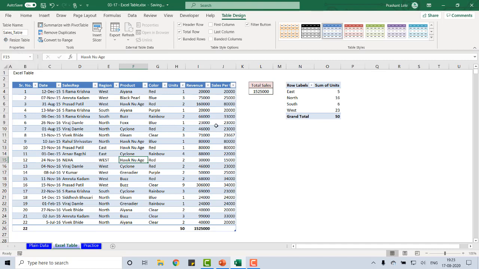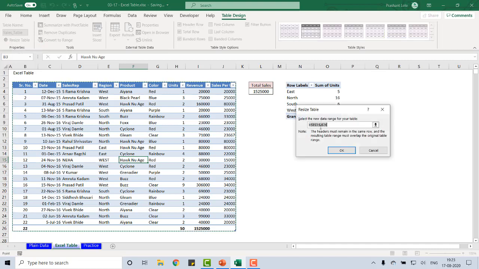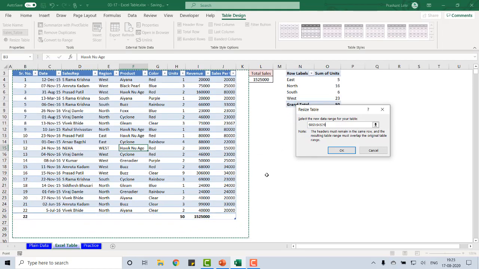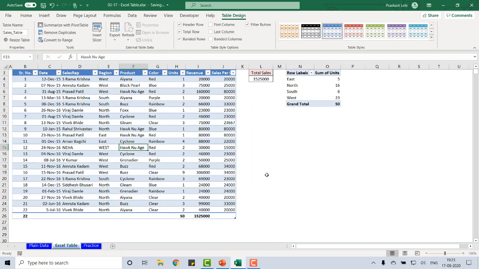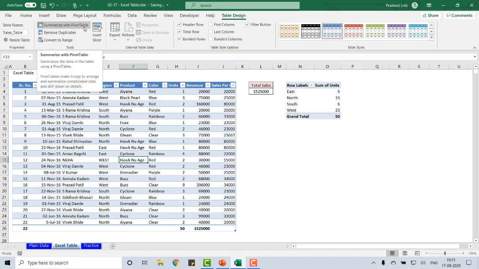For example, if you want to increase the size of the table, to include some more columns or some more rows, then you can press Resize Table and it will give you the option to change the area. So you can just increase this like this, okay, but we don't have to do that now. Then you get Summarize with PivotTable, which means a new pivot table will get inserted. Then Remove Duplicates, just like you do in a normal range. Convert to Range means if you want to convert this table back to a range. I will come back to this feature at the end of this video.